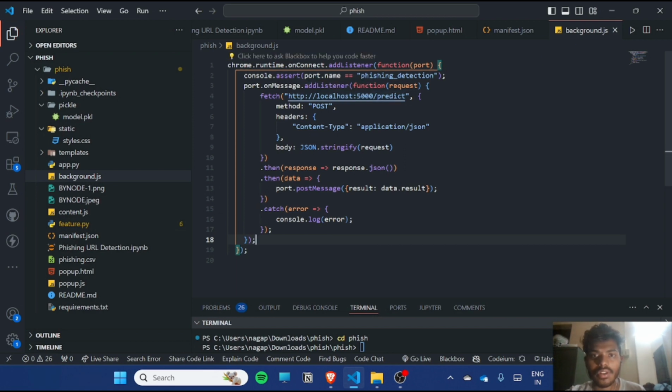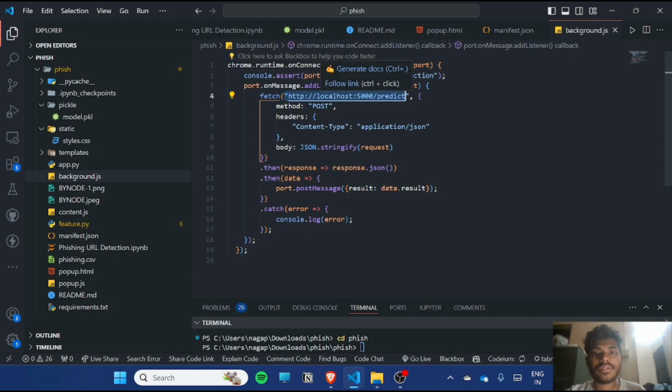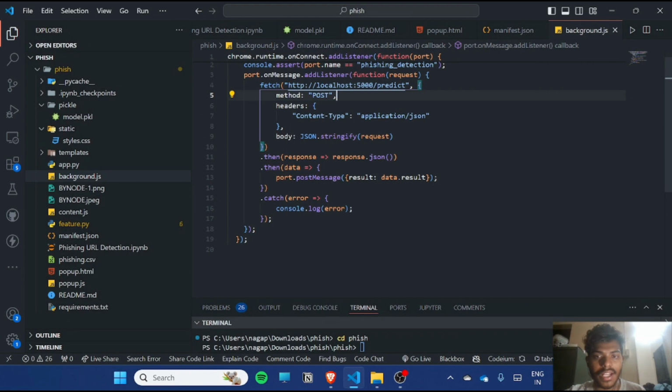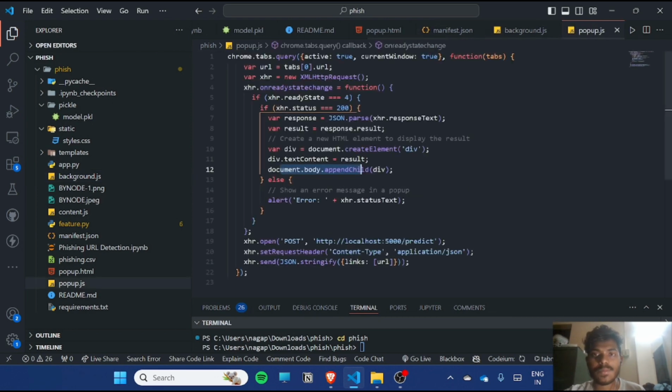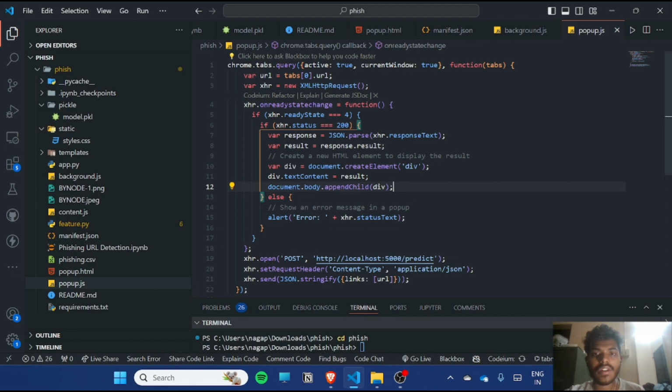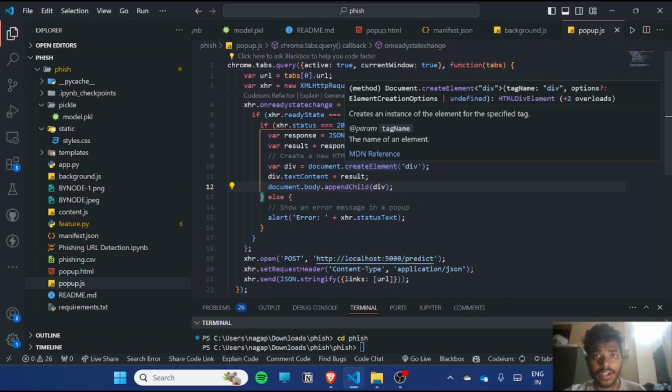So in the background.js file, this is the URL. As I have mentioned, if /predict exists, we are going to do all these things. The post means we are actually submitting an output or a result. From that data we are posting the result, so the result which we are getting is posted to the localhost. And popup.js is for informing the user if the URL or website link is safe or not safe.